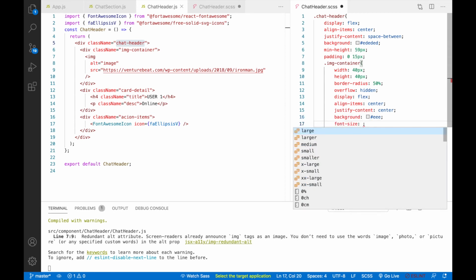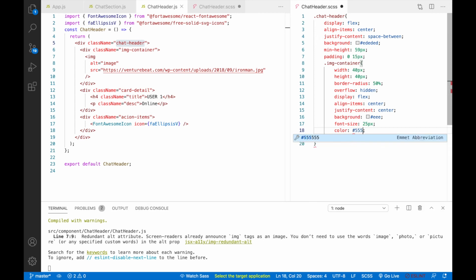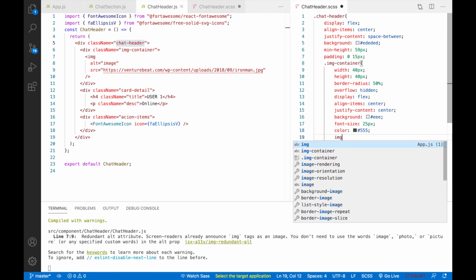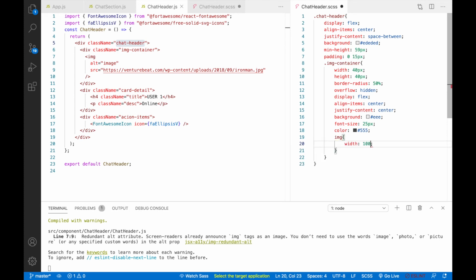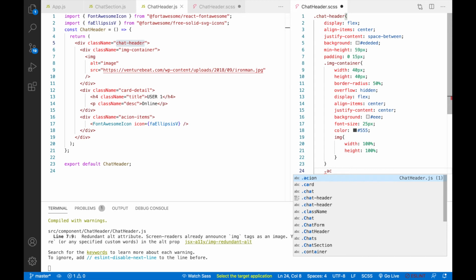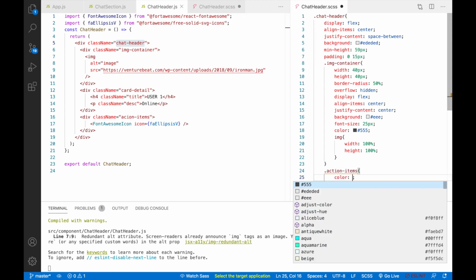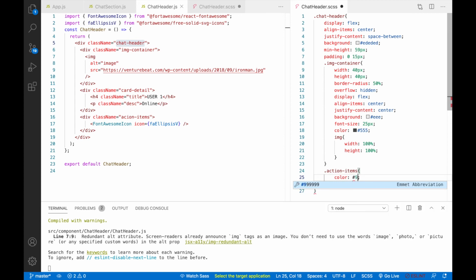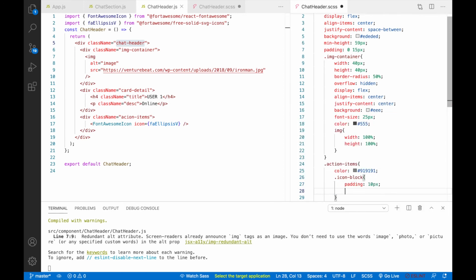And font size will be 25 px, and color will be #555. Okay, so inside this we'll just write image, and the width will be 100% and height also 100%. Okay, so here after this image container we'll write action items. So here we'll write color, and that will be #919191, and icon block, so this will be padding 10 px, and cursor is pointer, right?